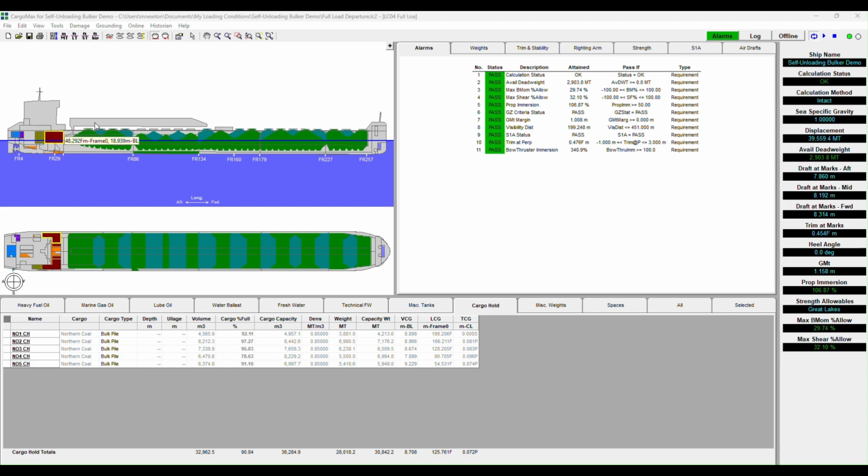In this video, I'm going to start a series on our bulk pile tool, starting with a basic introduction. I've got our self-unloading bulker demo open here, with a sample full load loading condition already loaded. In the graphics, you can already see that something interesting is going on in the cargo block.